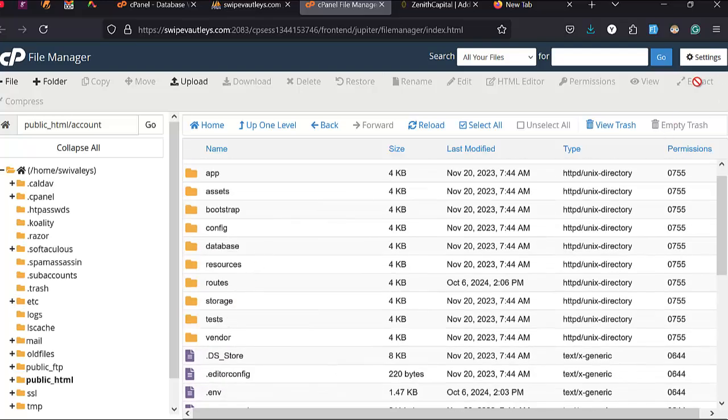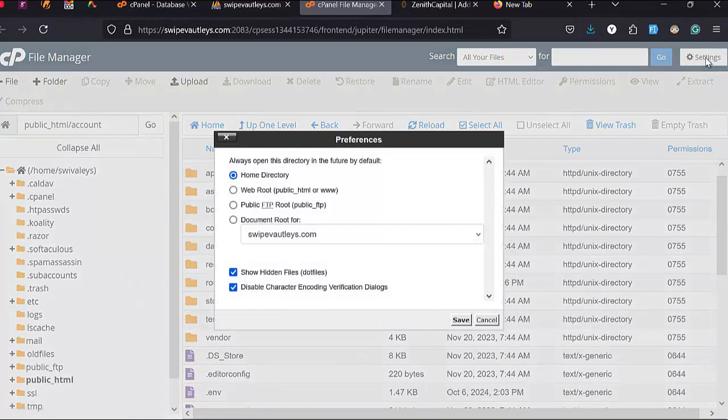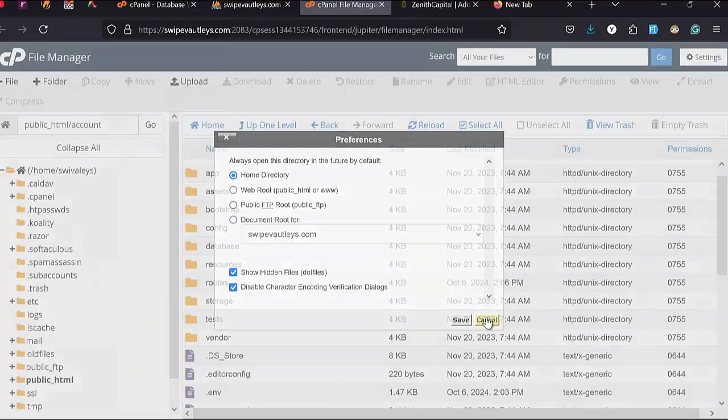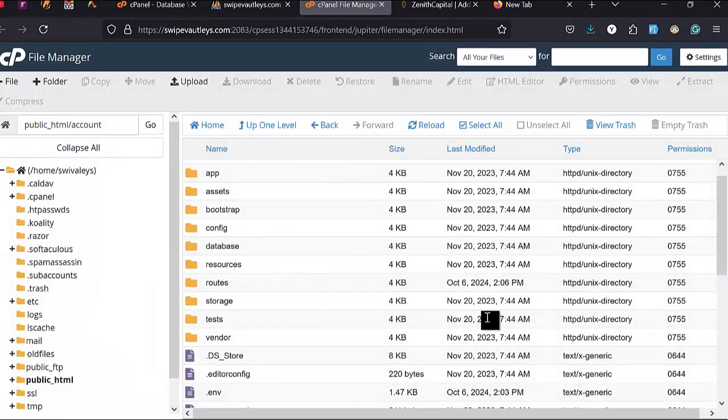All you have to do is come to settings right here and click on show hidden files. Okay, you click on show hidden files. You can see in brackets they put .files. So these hidden files are files that actually have dots before the file name.